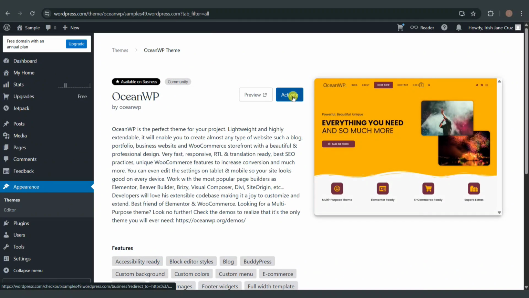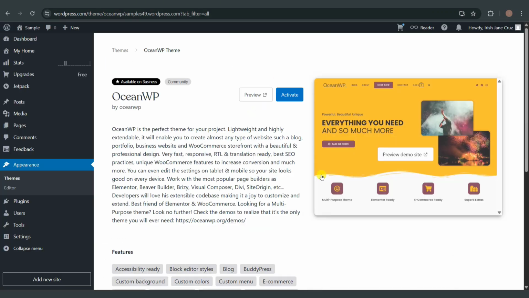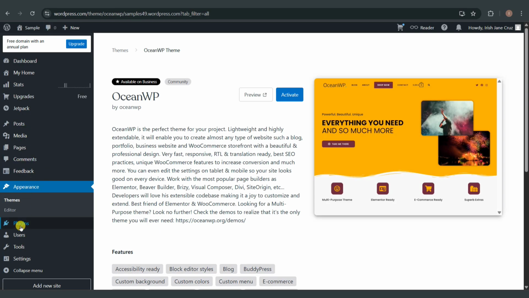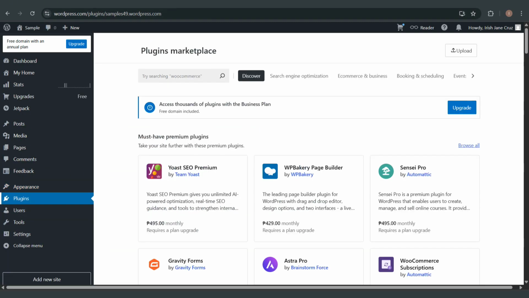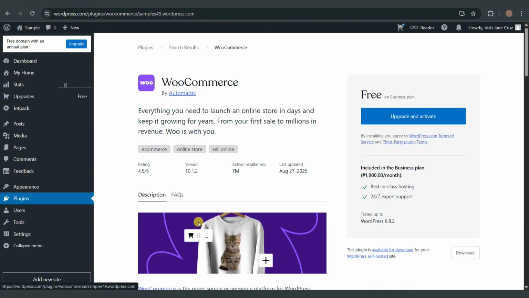So you can also install Elementor for drag and drop design flexibility. So before you proceed, you need to set up WooCommerce for payment. So go ahead and head over into the plugins tab. So click on plugins at the left side of your screen and that will take you to the plugins marketplace, and then go ahead and search for WooCommerce.